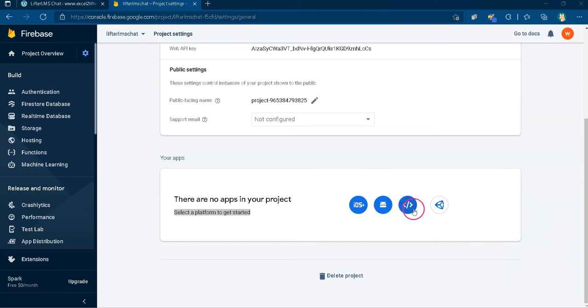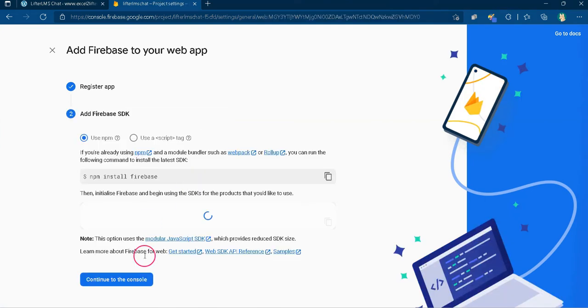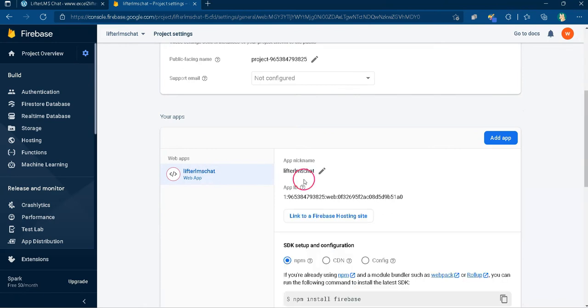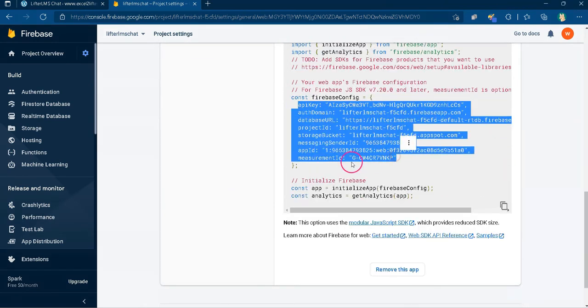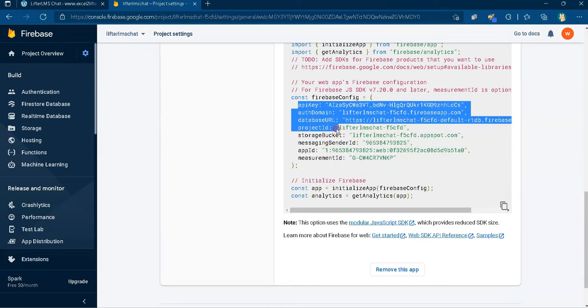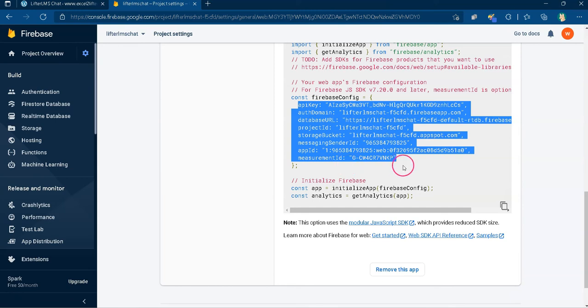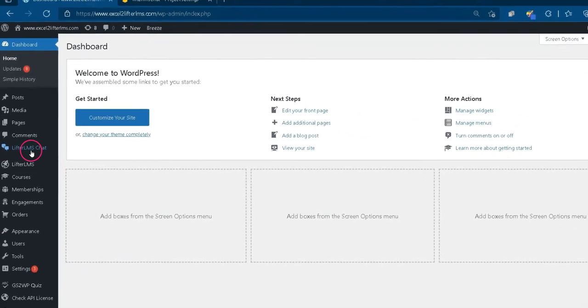Now, select the Add App button and click on the web app link. That's it. Your app credentials will generate within a few seconds. The final step is to copy and paste the credentials to your WordPress site. Log in to your WordPress site and click the LifterLMS Chat menu.